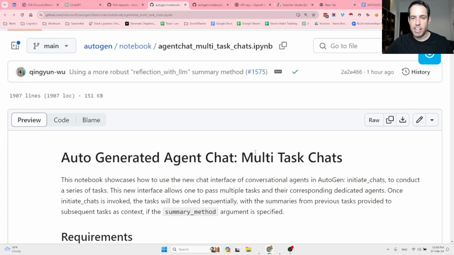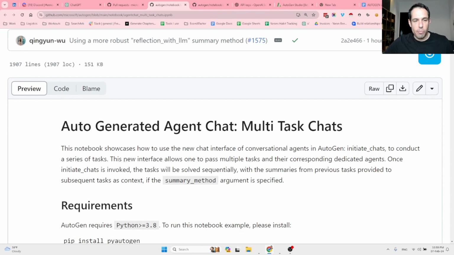Auto-generated agent chat, multitask chats. So this notebook showcases how to use the new chat interface of conversational agents in Autogen. Initiate chats. This is pretty important, and I think we will be starting to use this way more. This will allow us to conduct a series of tasks, which, as I said at the beginning, seems quite similar to the idea of how CrewAI is built with sequential tasks. The upgrade that I see here that they don't currently have in CrewAI, which is pretty exciting, is the different abilities, and we will cover them in a moment.